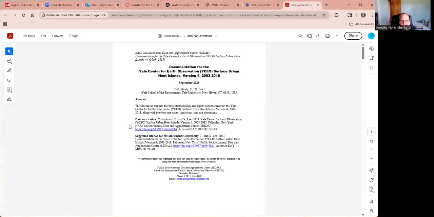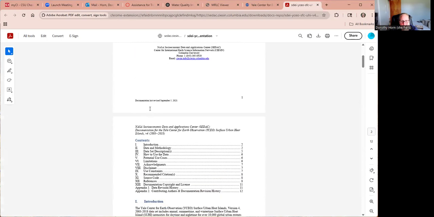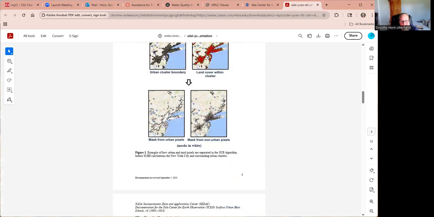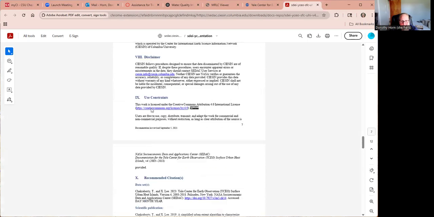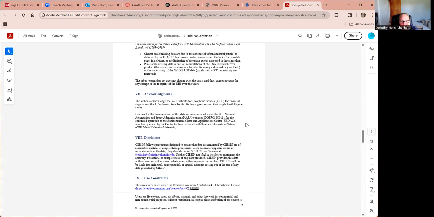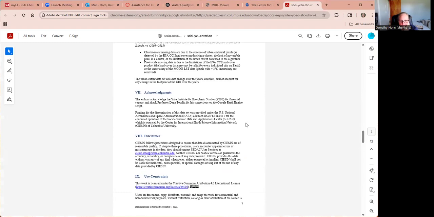User guide. Can I download some of this data? Use constraints, page 7. Closer scale. Okay. Oh my gosh, I'm tired. This is taking too long. Lame. So I'm going to open up GIS, see if I can find something else.